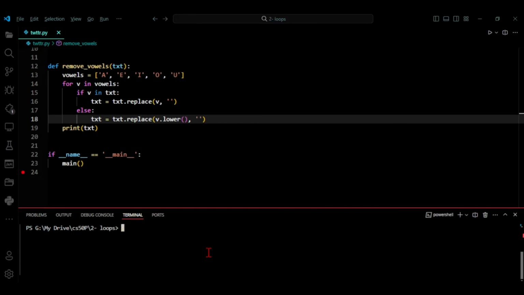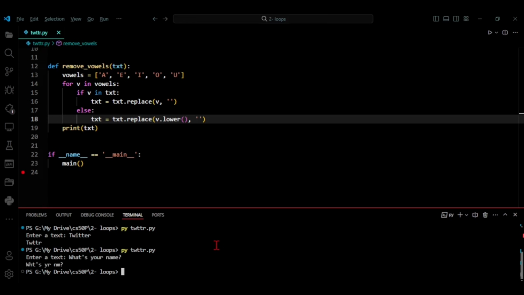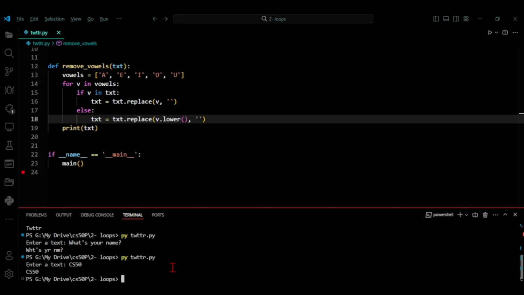Let's try this. By twttr.py, let's say Twitter. Now we have removed the I and the E from the text. Let's try another thing from the problem set itself, which is what's your name? Let's copy it, run again. Now we have removed also the A, the O, the U, and the A from the text and printed out the text as is. Let's try one last thing, CS50. It must be printed out as is.